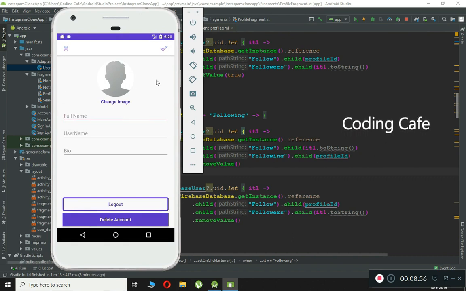So now the next important thing is to retrieve the already existing data, that is the full name of a user, username and bio, and allow the user to make changes. That is, if a user wants to change his full name, his username, his bio, then he can do so, and also to allow a user to change the image. So first let's retrieve and display the full name, username and bio of a user here on this account settings.